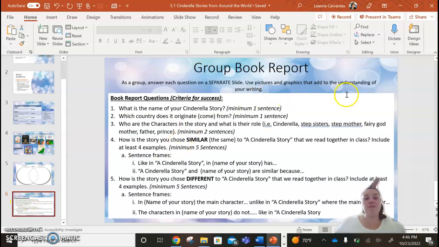And then we have our criteria for success on our book report questions. Again, they're going to answer these questions on a separate slide, and they use pictures and graphics to add to the understanding of their writing. We have the question and then what the criteria for success is. I keep it very simple in my class. Success, as long as they're following their group norms, is also a way to be successful. It's a minimum of a sentence. And we've talked about sentences. We understand what they are.